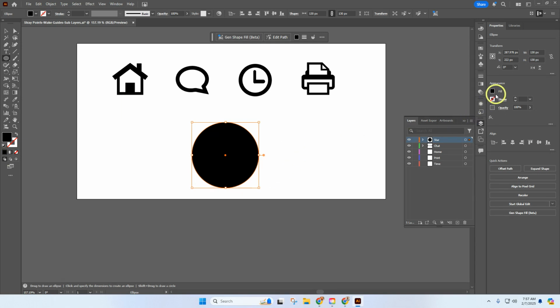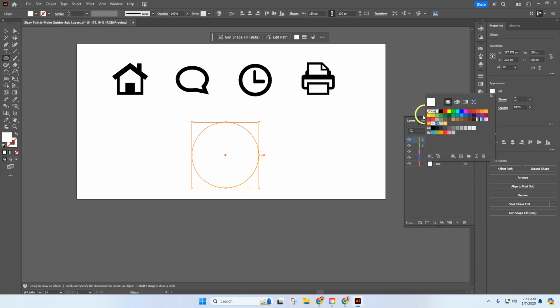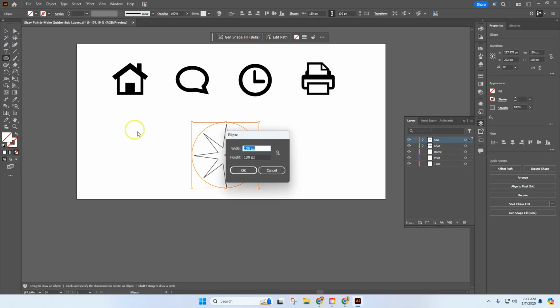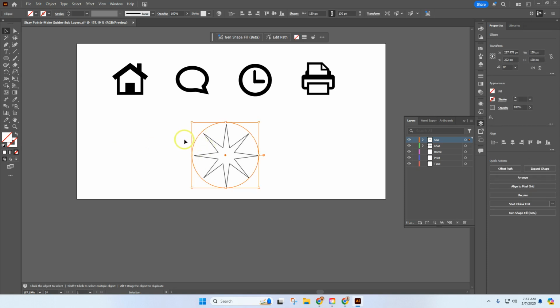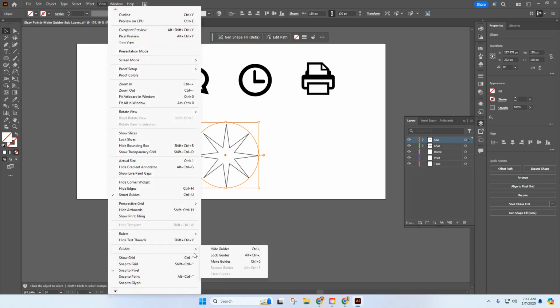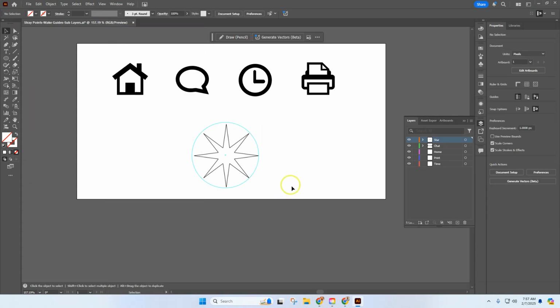Yours might have been see-through. I'm not sure how it looked, and it really doesn't matter if it's solid or filled in like mine. But you need to make it a guideline. So we're going to go to View, Guides, and then Make Guides right here. Now when you click on it, it should be that kind of light blue outline. So you can't click on it. It's just a guideline, okay?